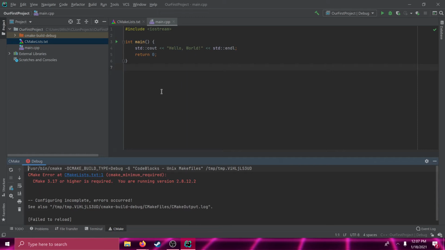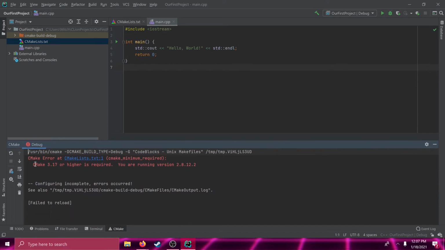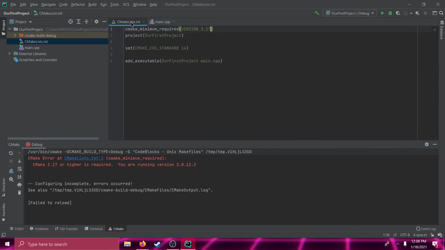However, you'll probably notice an error on the bottom portion of the IDE. It says CMake 3.17 or higher is required. You are running 2.8.12. All we need to do to fix this problem is open the CMakeLists.txt in the project directory.